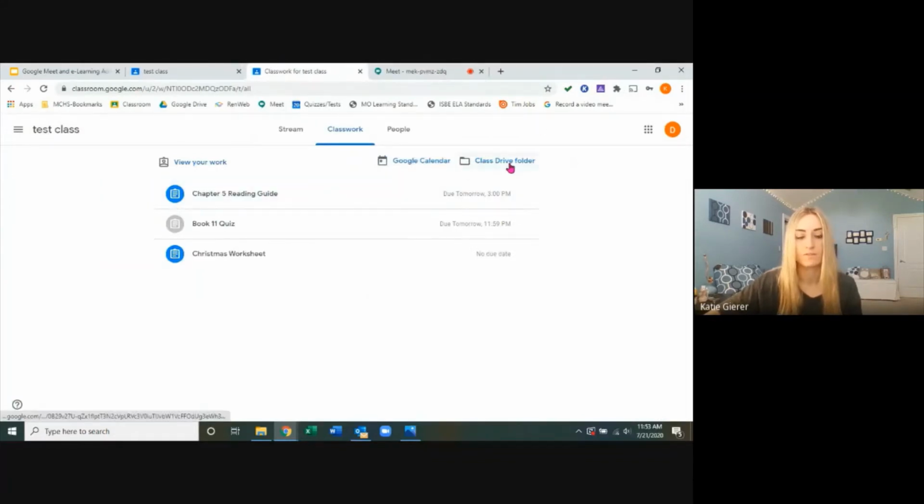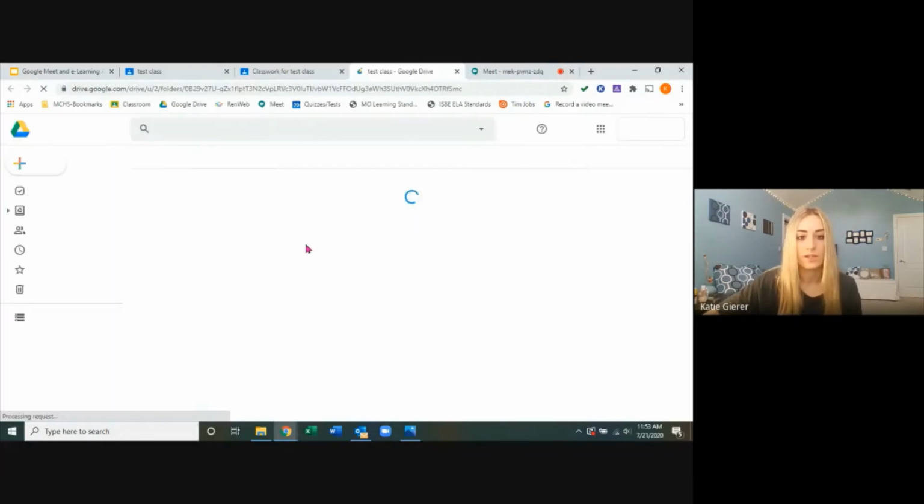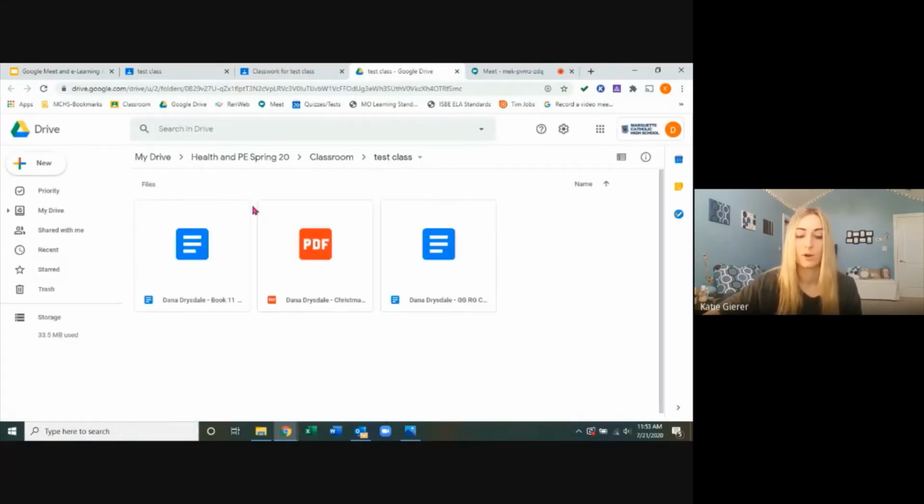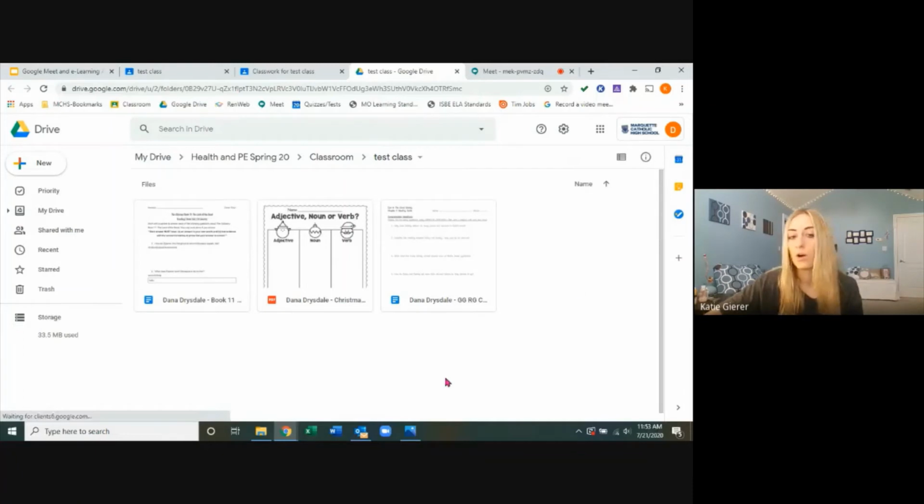They also have this last option of Class Drive folder, and that will take the students to a spot in their own Google Drive where they can see all the documents that they have interacted with and been assigned for that class. So they can just see the raw files, not all the assignment details attached to it, but I can see here's that book 11, here's the Christmas worksheet that was assigned, here's the chapter 5 thing. So they're all here, quick way to jump to it on Drive.